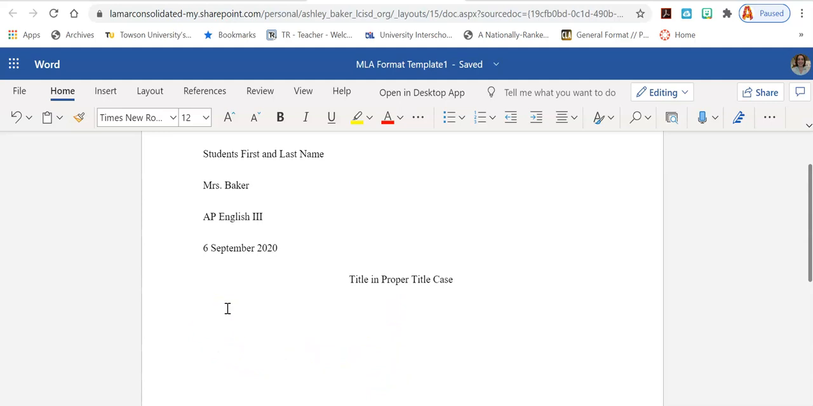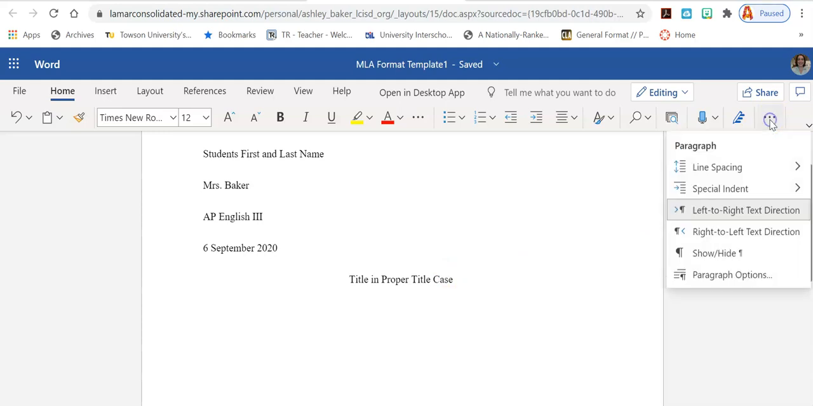Now, before we begin typing our paragraphs, you need to set your indenting. So this happens automatically for you. Again, it's not something that you'll have to think about every time you start a new paragraph. So we're going to go back over here to these little three dots on the far right. It says more options, and it says special indent. So you have three options: none, first line indent, and hanging indent. So for the body of your paper, you want first line indent.